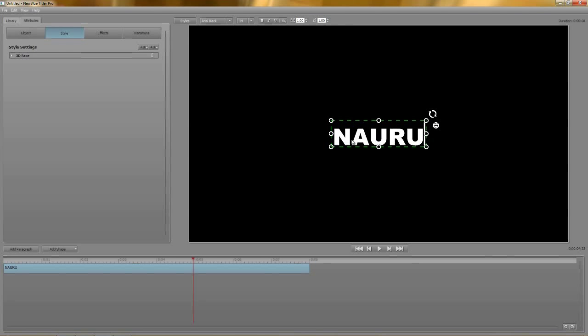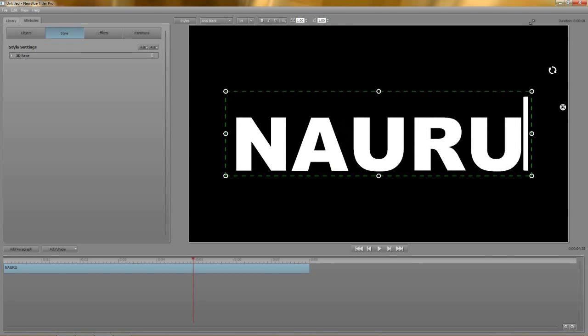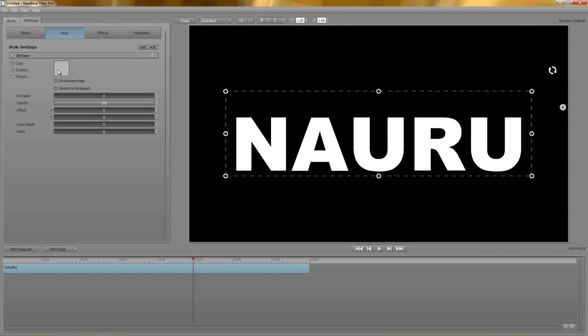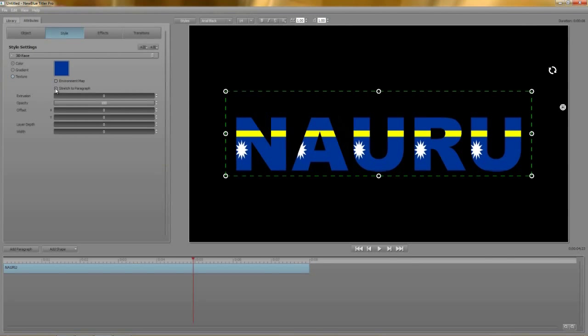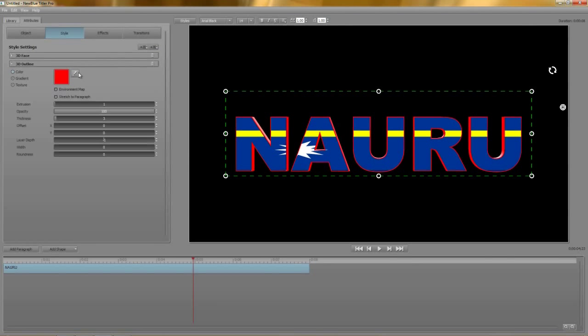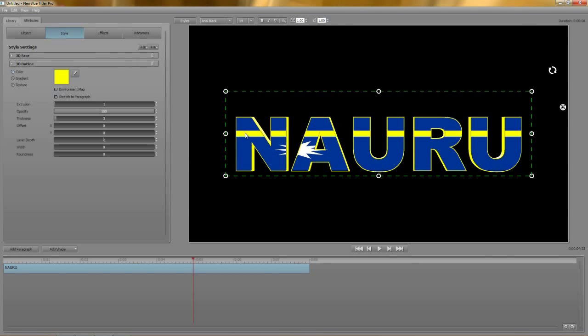Okay, let's kick off by creating our paragraph. I'm happy with the default font, but I'm going to size the paragraph up, and I'm going to apply a texture, which is, of course, the national flag of Nauru. And I'll stretch it across the paragraph. And finally, I'm going to add a 3D outline using the eyedropper to match the yellow of the flag.